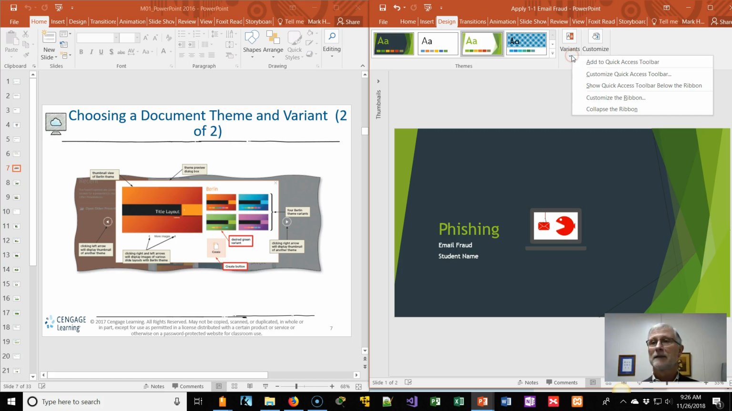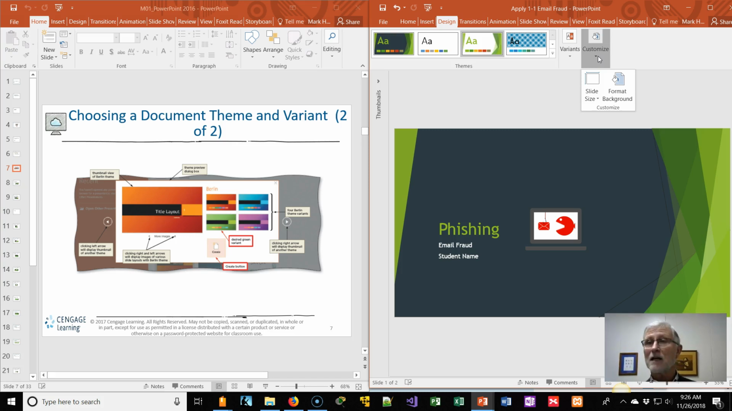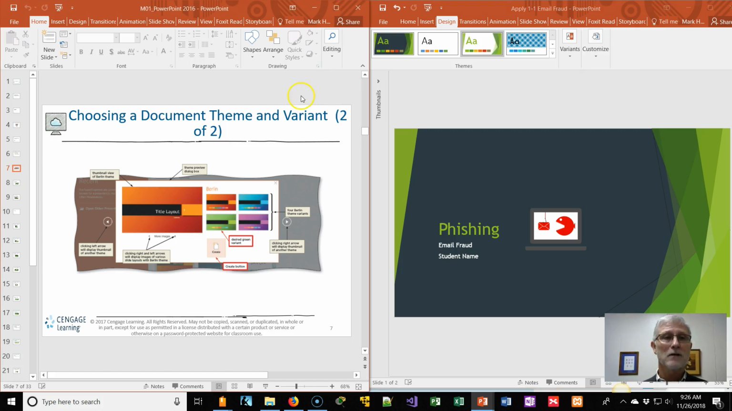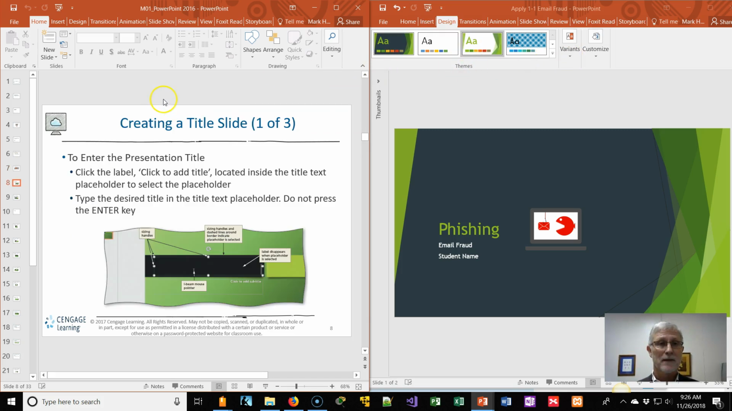And then, if you're going to do a lot of these, if you right click, you could access it, change it where it's located. Customization just allows me to say how I want to change the size of the slide, its background format. But that's really what I want to show you as far as how to change the theme. So we go to the Design tab, you've got themes, and you've got variants.